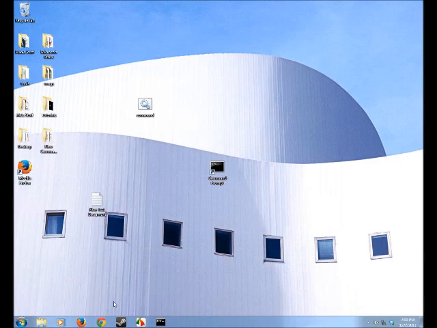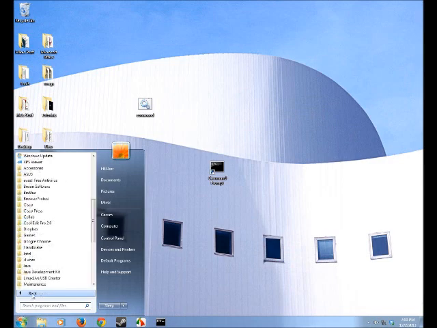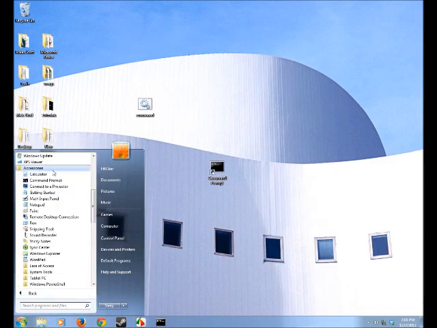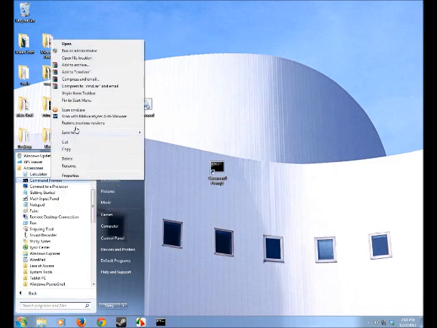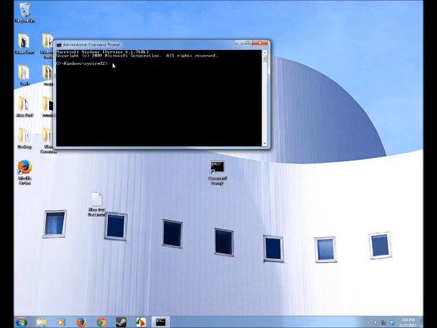To run the Command Prompt as administrator, we can go to Start, All Programs, Accessories, right click on Command Prompt, and ask it to run as administrator. This will bring up a window. All you have to do is click Yes, and you have administrative rights for Command Prompt.